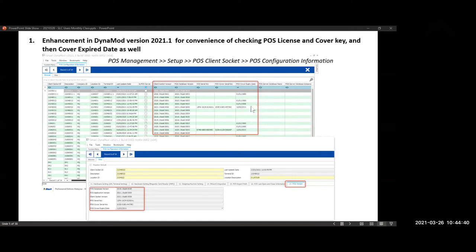This is quite good for you. If you want to upgrade the version, but when you check the listing here the cover is expired, you can contact our Smart team to renew. This is in the POS management, set up POS client socket, POS configuration information, but this one has to be upgraded first. So after you upgrade to this version, next time it will be easier for you to do the checking if you have many outlets.